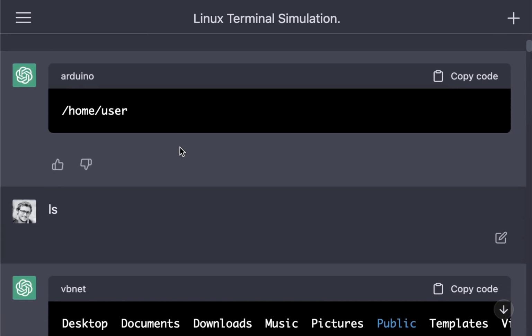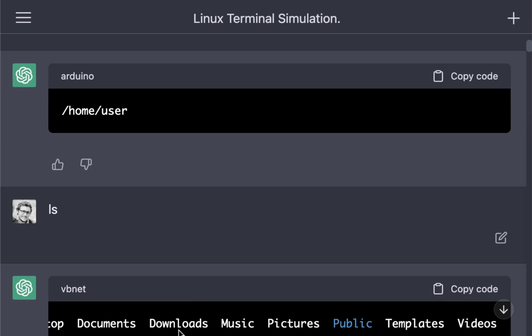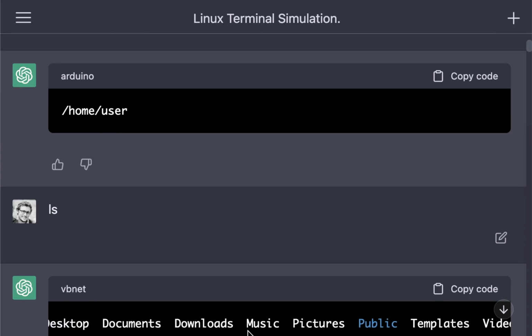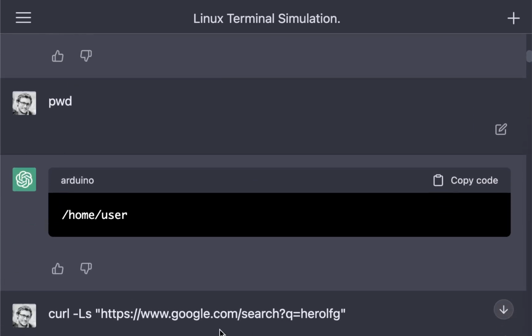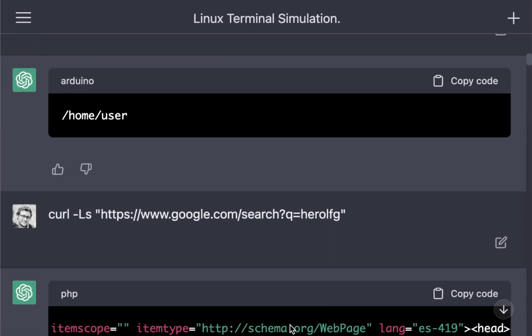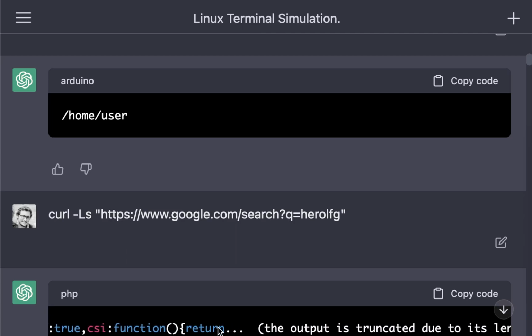So then I type ls, which lets me know what's inside of the user home directory. And then I do a pwd. And then I try to do a curl for hero lfg. And then I wanted to load this up in my browser, but you can see that there's this concatenation that happens. I wanted to see if the large language model was aware of some of my company back in 2021 or something like that. Like how good could it hallucinate it?